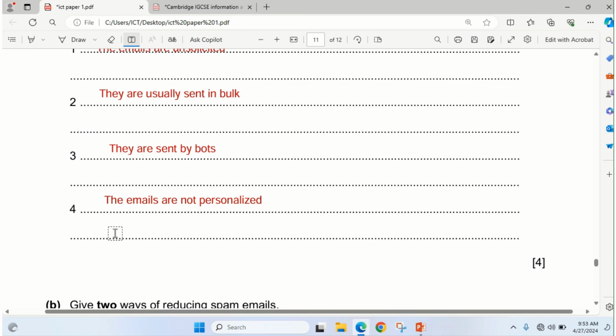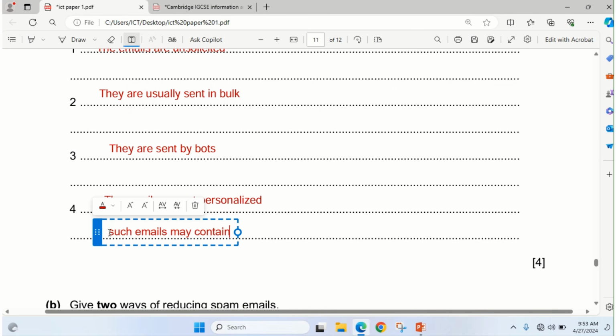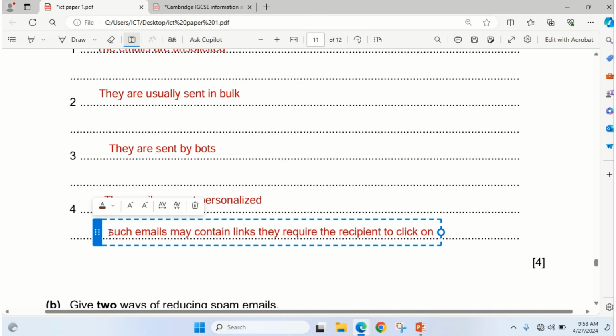But because I'm making a suggested answer, I'll just add this, that they may ask you to click on a link. Such emails may contain links that require the recipient to click on, and so on and so forth. They may ask you to give password or personal information, etc.